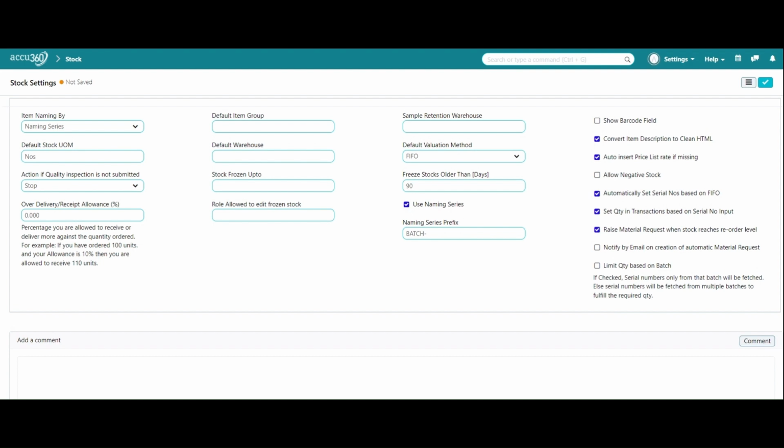Then we have the use naming series option. We can also configure which naming series we want to freeze or not. Then we have show barcode field. Here we can select the barcode for the inventory, and here we have convert the item description to HTML.